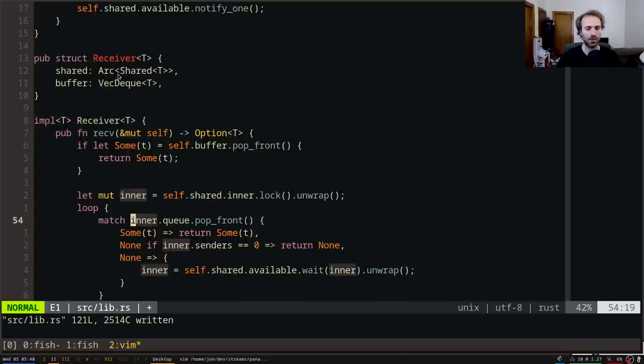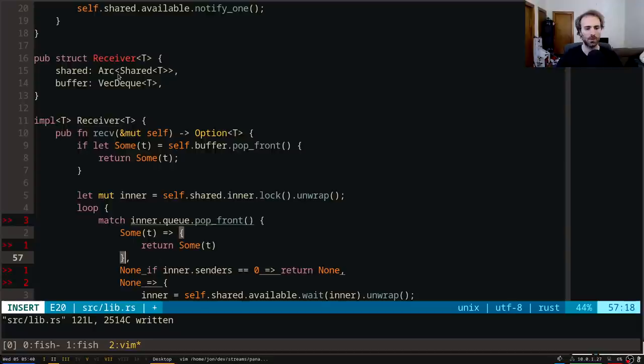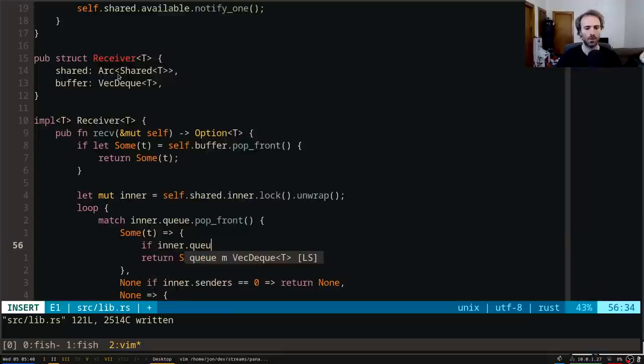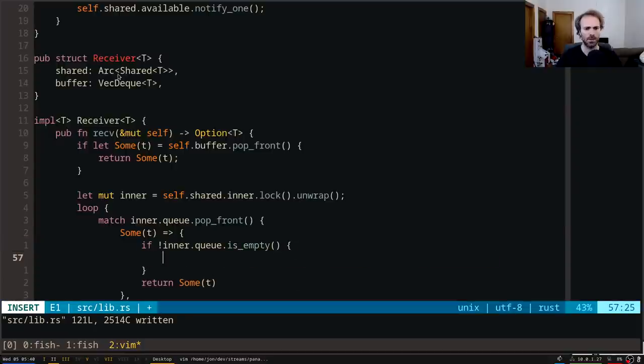Here's what we're going to do. Dot Q, if not inner Q is empty, then what we're going to do is swap this.